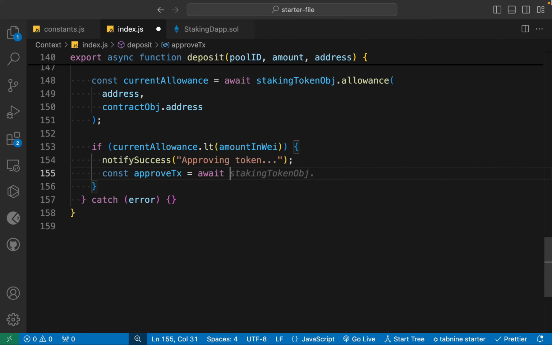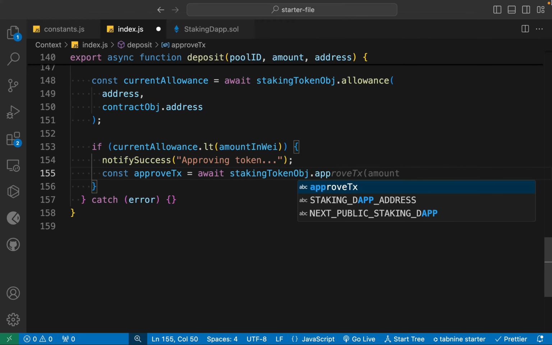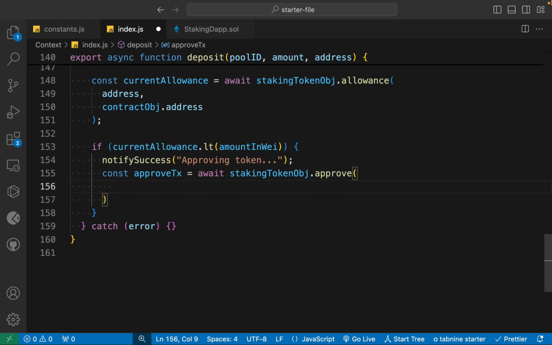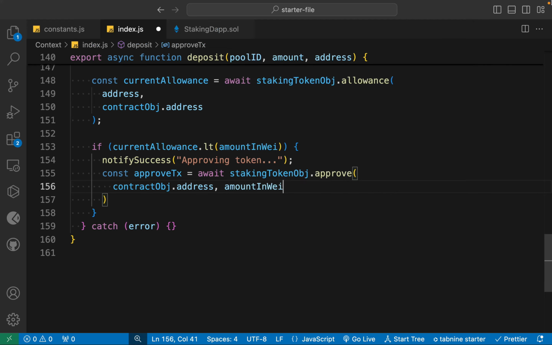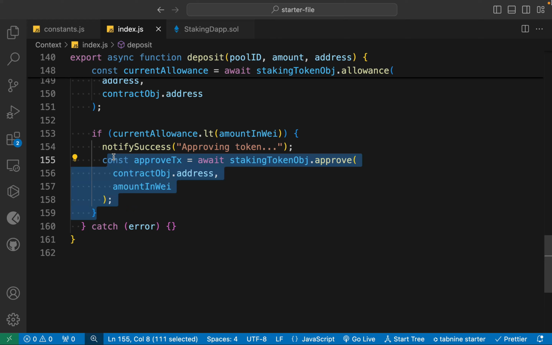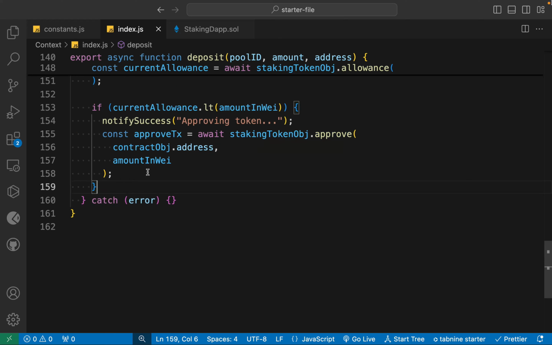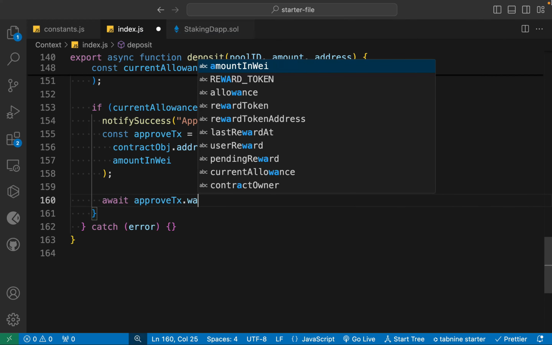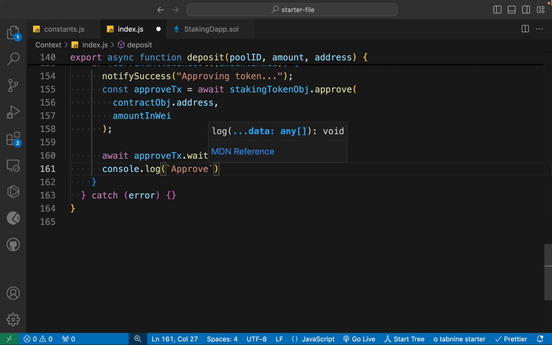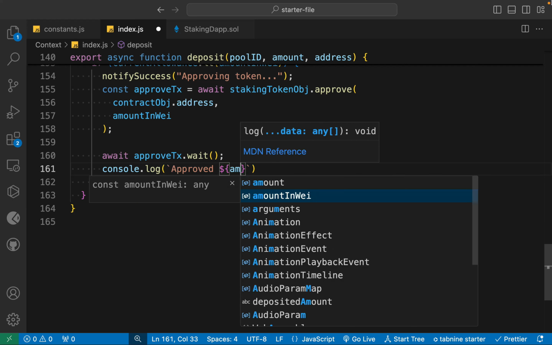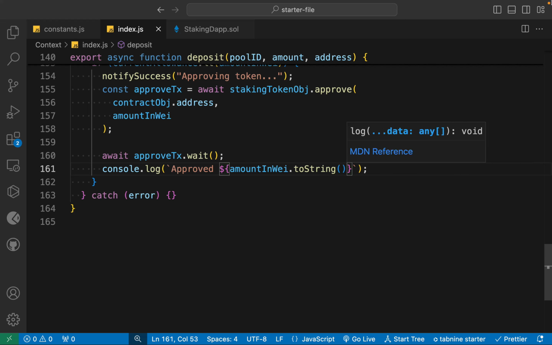We'll take the staking token object, then call this approve function, and in that we simply pass the information. First is going to be the contract address which we are approving, and the second is the amount, our converted amount, and that way we can increase the allowance. So we have to wait for the transaction to be complete. We'll take this approve wait, and we can console log the information once this approval gets completed. We can give the amount we have approved, say "token for staking". So this much token we have approved successfully.